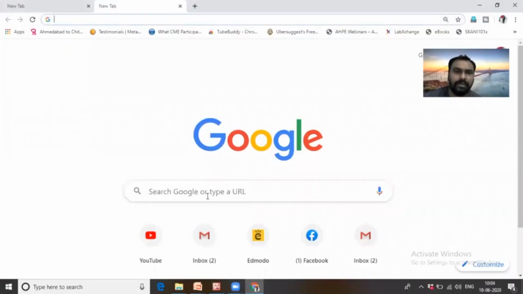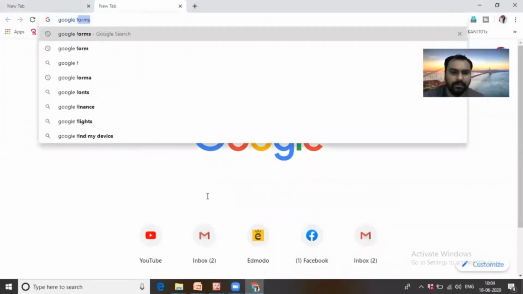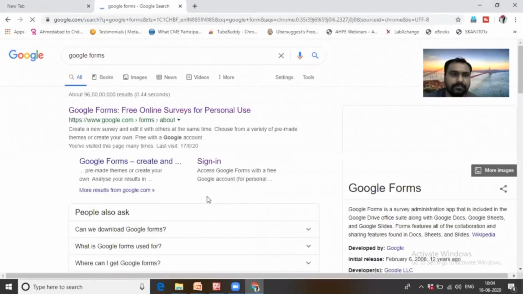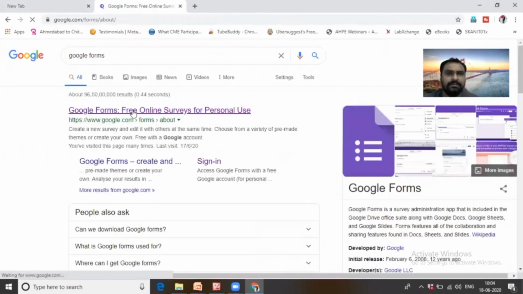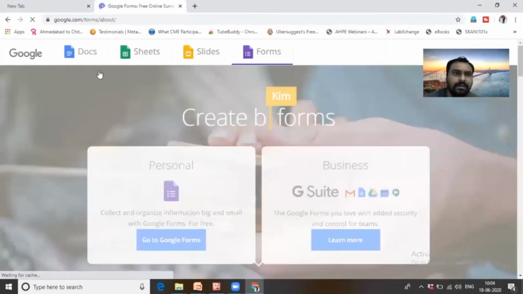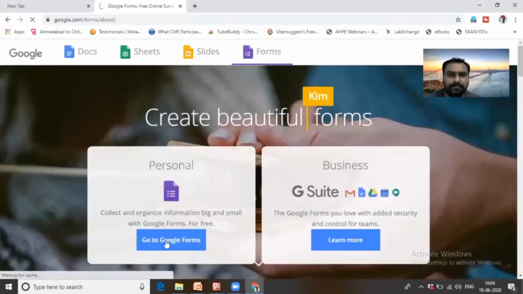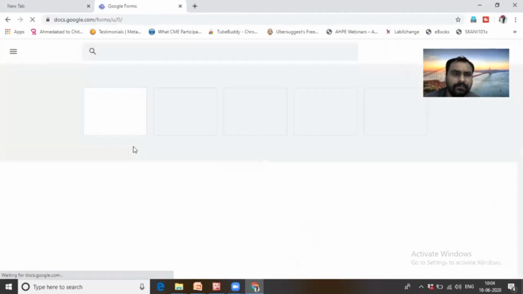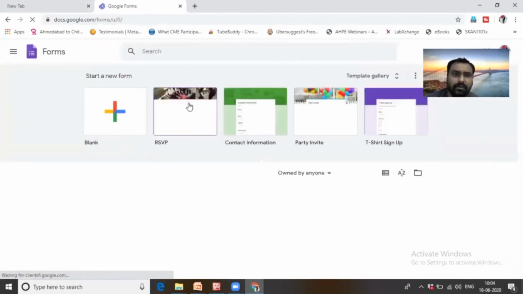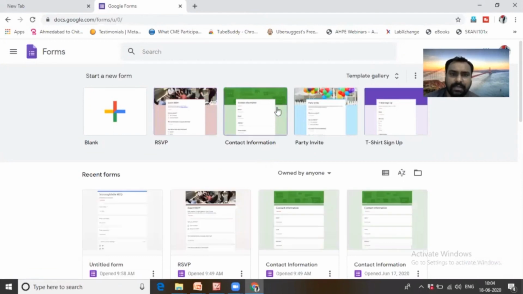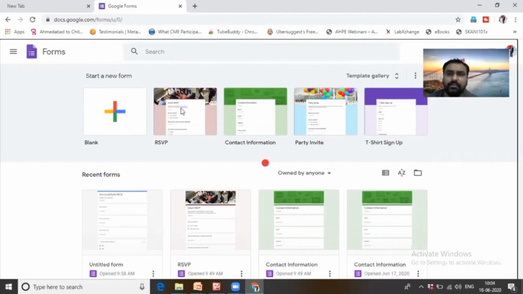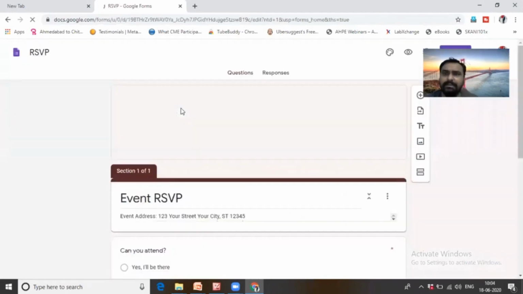So now I am sharing the screen. You have to type Google Forms in Google. Once it is done, just select it and go to Google Forms. Once you go there, there are options like RSVP, contact information, party invite, and ready-made templates are available. I will show you a demo of how these ready-made templates work. You can use this template and make the Google form.